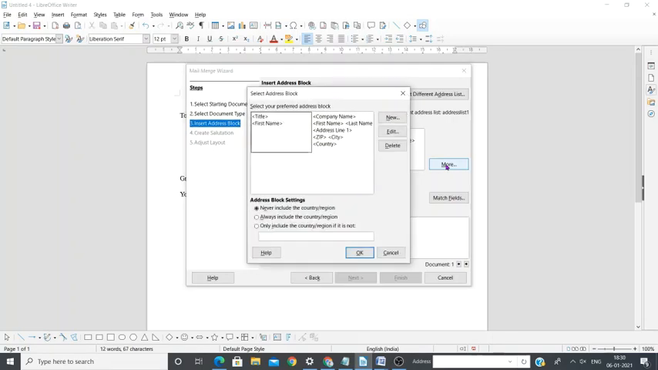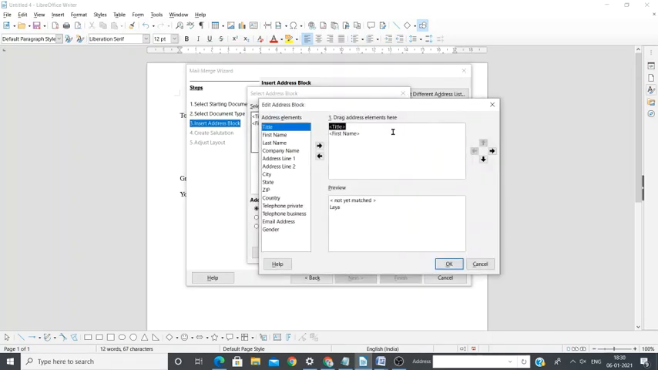Click on more button to edit it. What are the fields you need? First name, okay. This title I don't want, so put it back. Then first name also reverse arrow, then first name I need, then last name I need, then address line 1 I need, then city, state, and country I need. So these are the information I need.